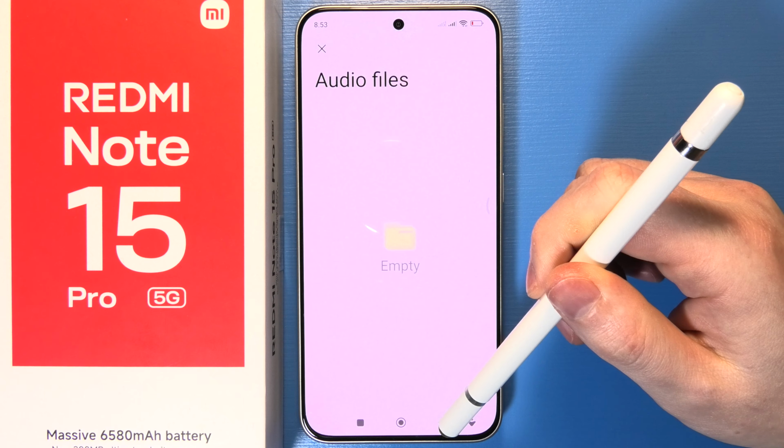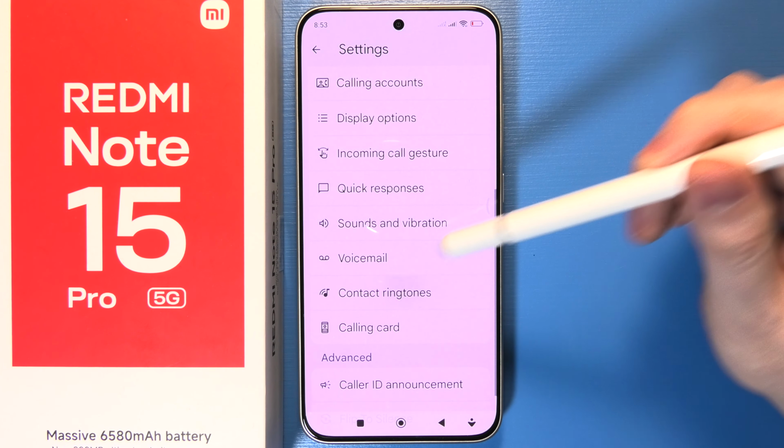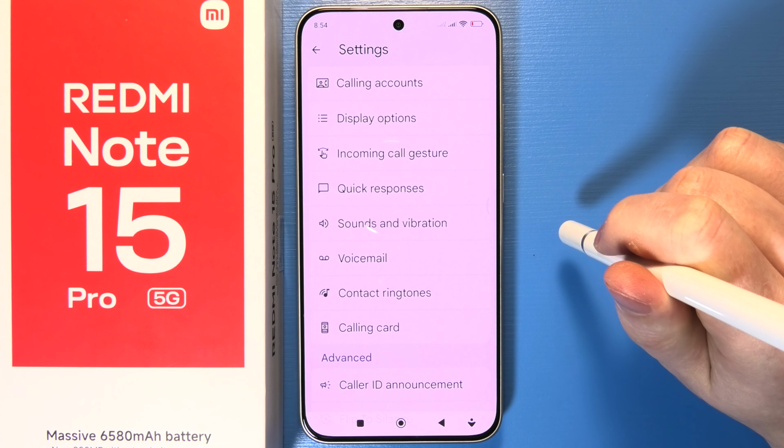After selecting it, it will automatically add it to that contact, and it should be also visible right here on this screen. And that is basically everything.